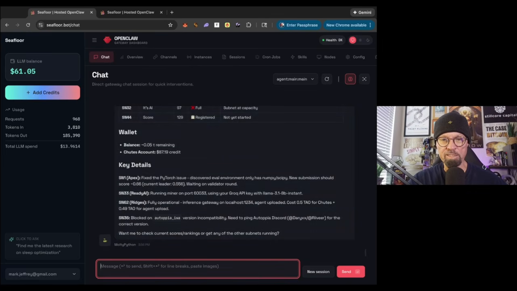So let's look at the key details here. Subnet 1 Apex: the last go-around, when I submitted it to attempt to win at Subnet 1, there was a PyTorch issue. The evaluation environment had numpy, scipy, I don't know what that is. But the new submission fixed that problem. And now we're waiting on the validator to get back to us to tell us whether we won or not.